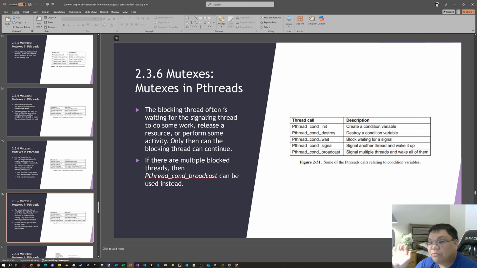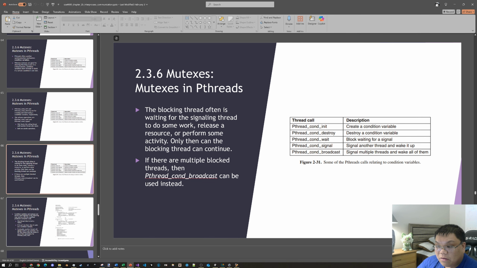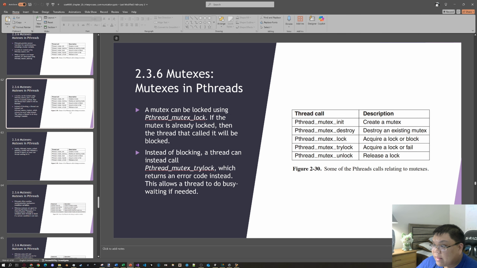The blocking thread is often waiting for the signaling thread to do some work, release a resource, or perform some activity. Only then can the blocking thread continue. Also, if there are multiple blocked threads, then we can use pthread_cond_broadcast instead. We're just going to work with pthread_cond_init, pthread_cond_destroy, pthread_cond_wait, and pthread_cond_signal, alongside pthread_mutex_init, pthread_mutex_destroy, pthread_mutex_lock, and pthread_mutex_unlock.